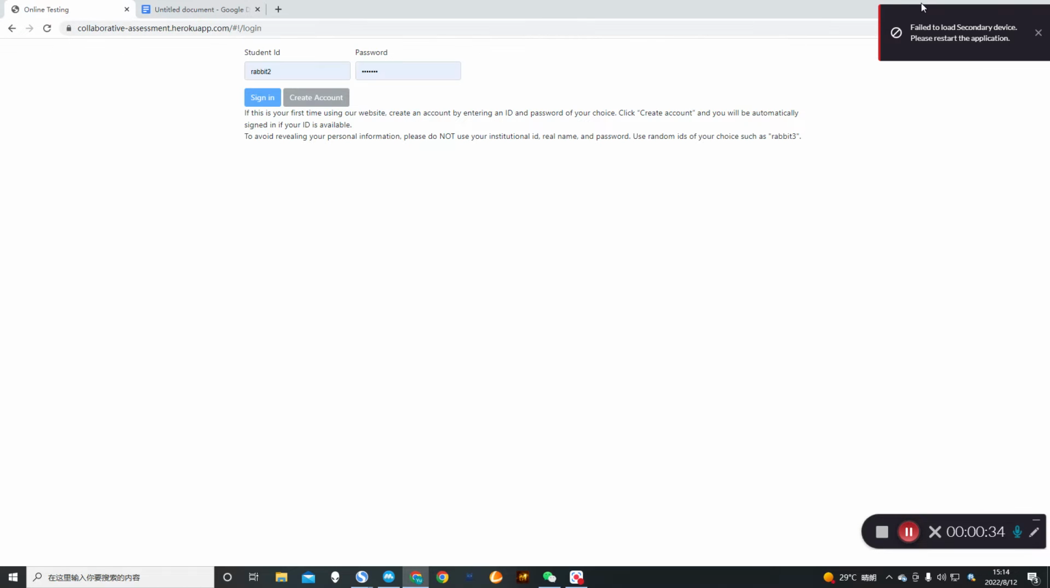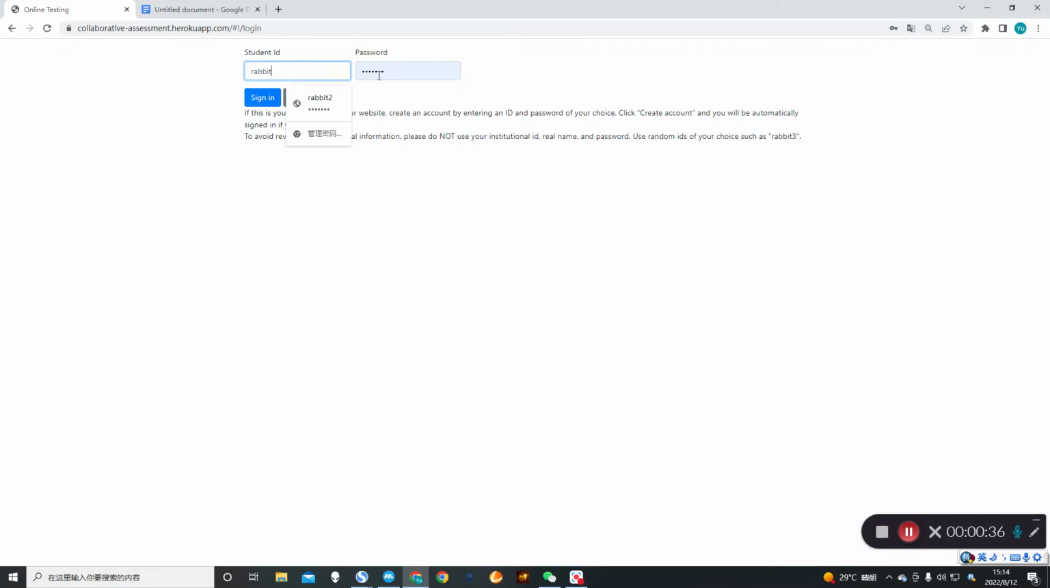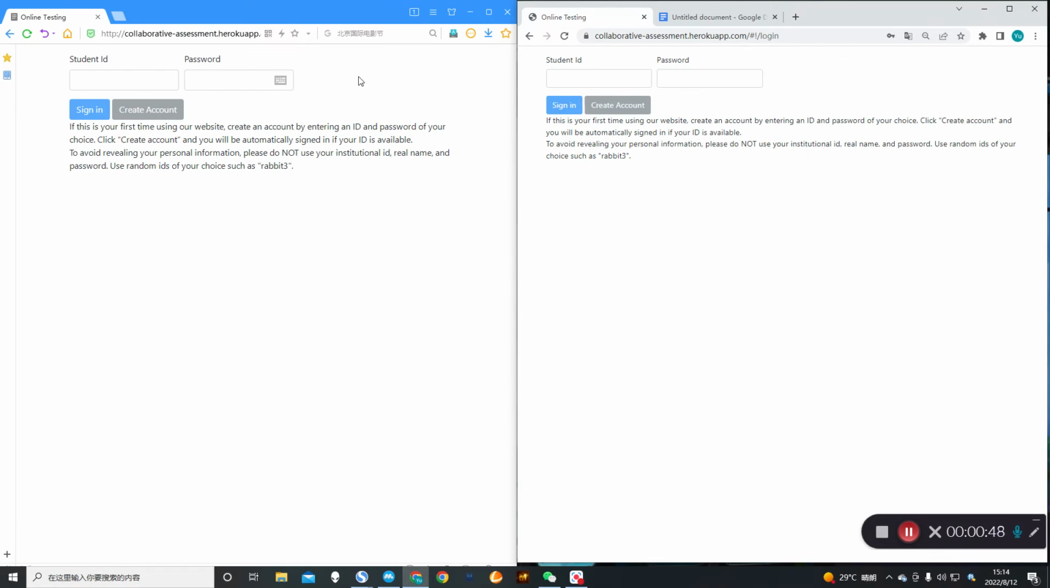Because this is an online collaborative website, I will use two browsers to show you two students. On the left is one student's screen, and on the right is the other student's screen. If this is your first time accessing our website, on this login page you can create an account as you wish.